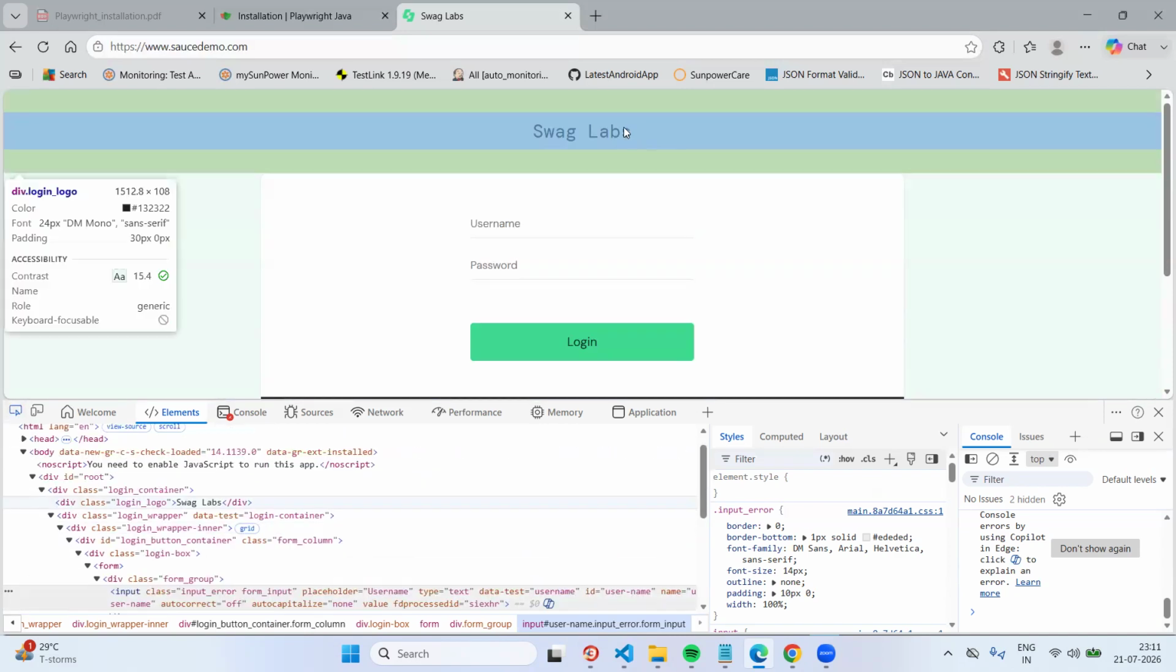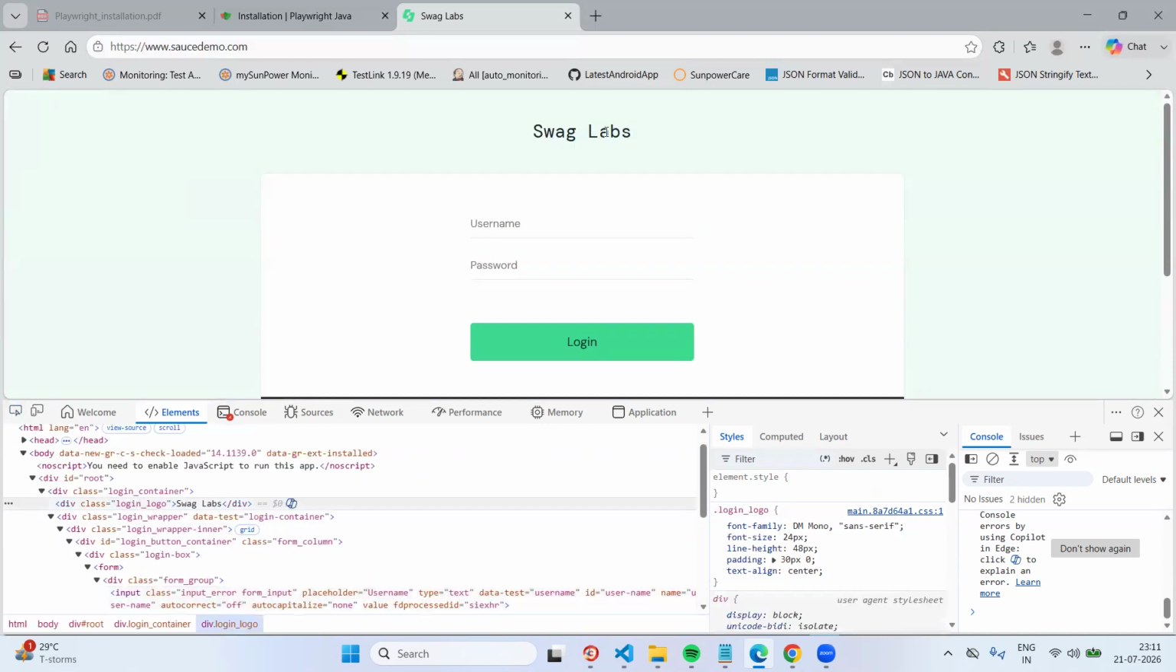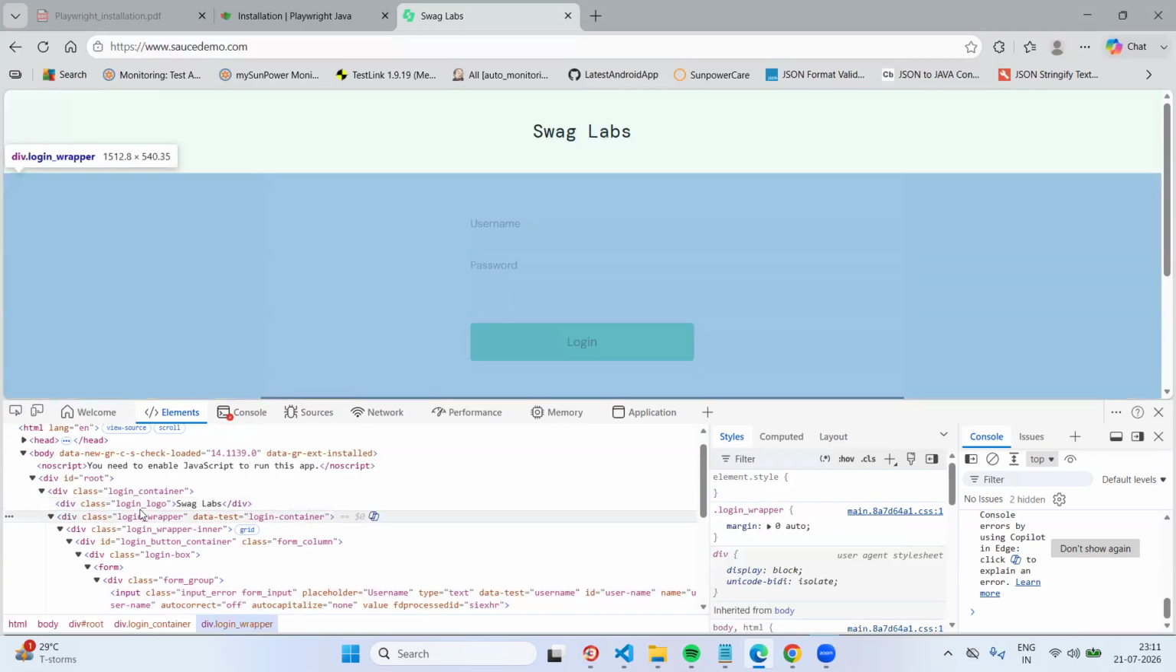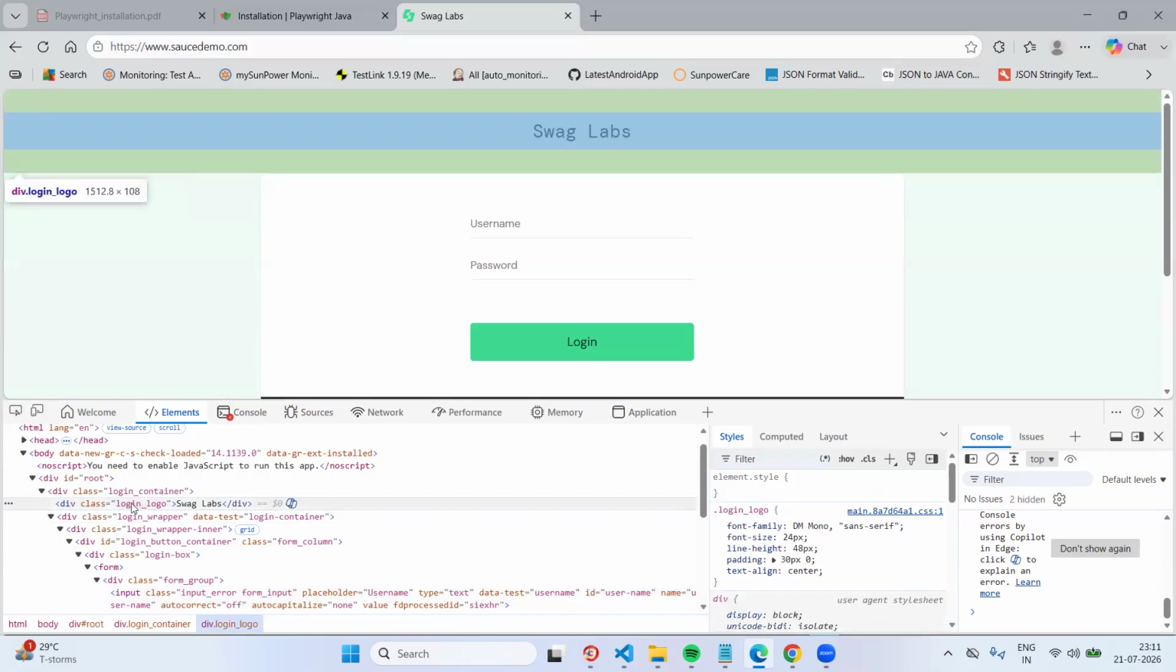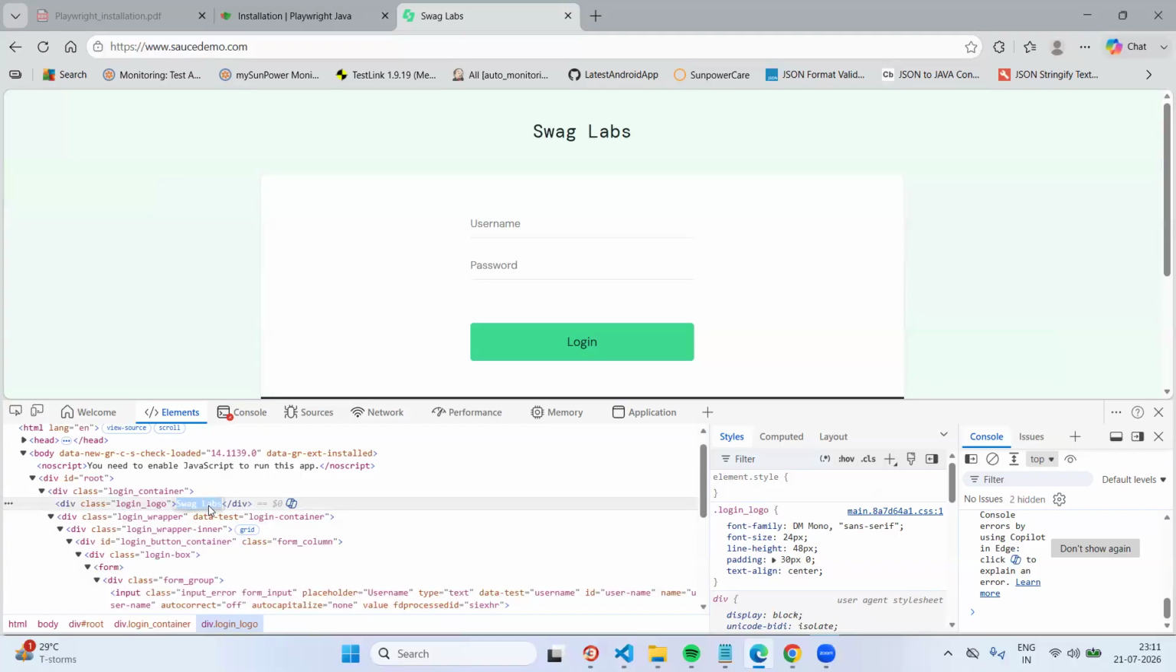Now I'll highlight this element, that is Swag Labs. If I come down here, this has a tag div. It has only one attribute, class. And it has another value, that is a text value, Swag Labs. Like that, if you take any web element, each web element will have some kind of attributes or properties. So if you want to identify those web elements, we can make use of these properties to identify the web element.